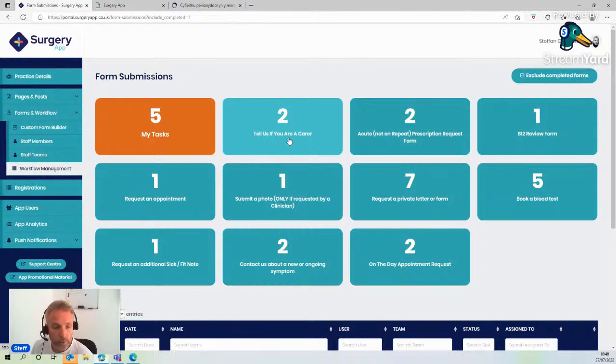But you'll also be able to ask the report to narrow down or specify what types of reports they are, because "Tell us you're a carer" may take 5 minutes to process, whereas an acute prescription request or B12 review form or a request for a private letter from a doctor may take 8 or 10 minutes. You can then say, okay, well, that letter takes 10 minutes. We had 24 requests for private letters. 24 times 8 means it took us this amount of time. But you can do that in the reporting software.